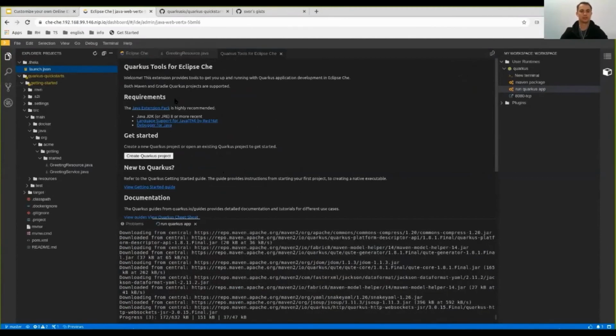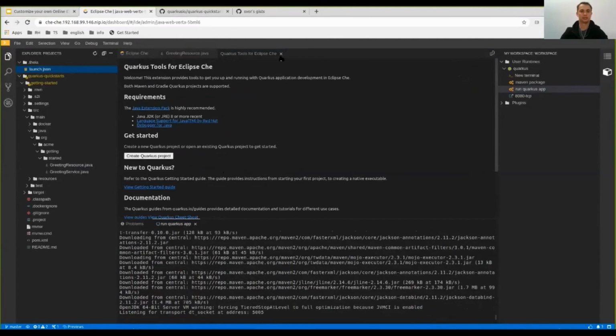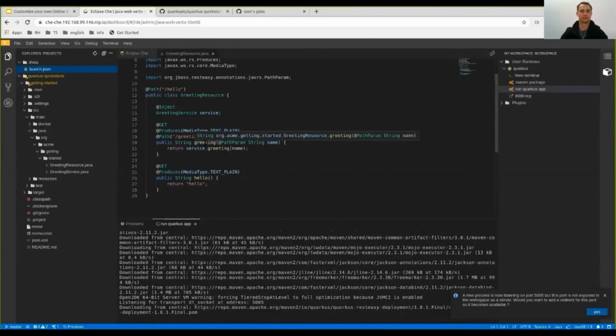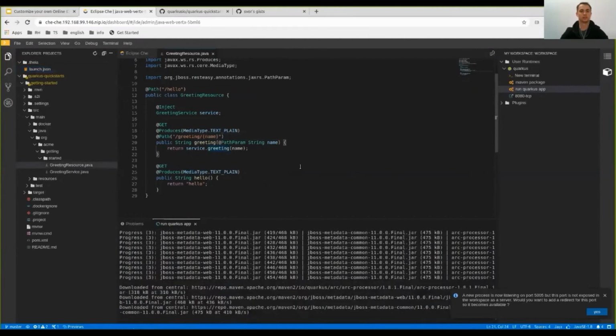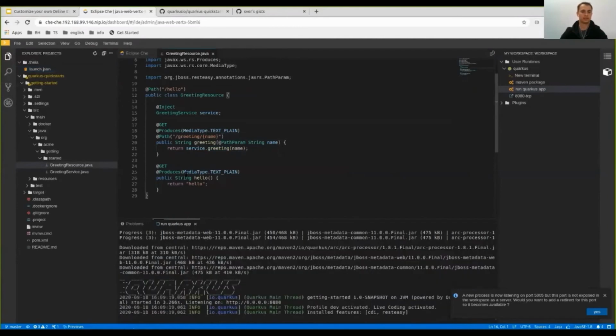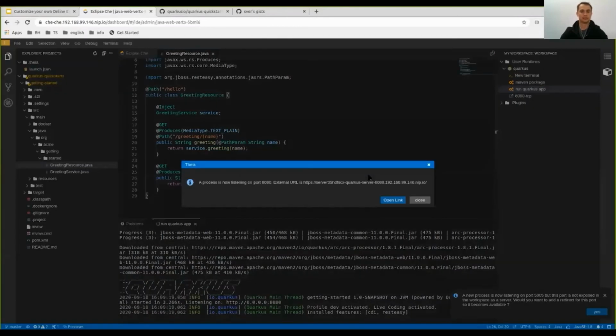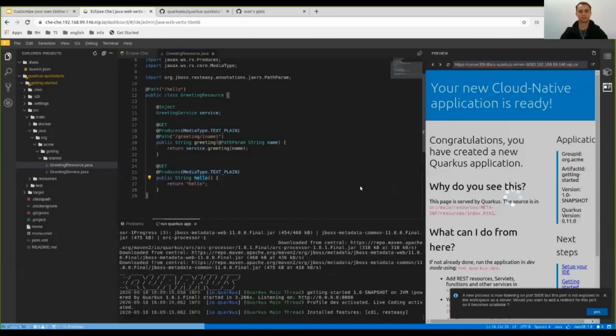We see the welcome page from that plugin, and we can use the Java language server to read some documentation, to use auto-completion, to write some code, and code navigation, and other language features. And now our application is ready. It is running on port 8080. We can click open link to see how it looks.